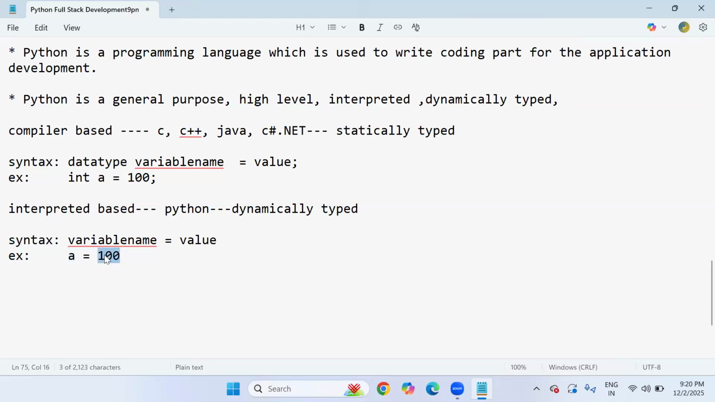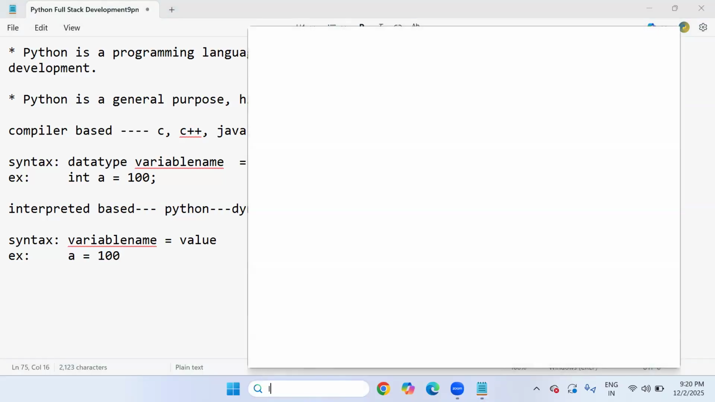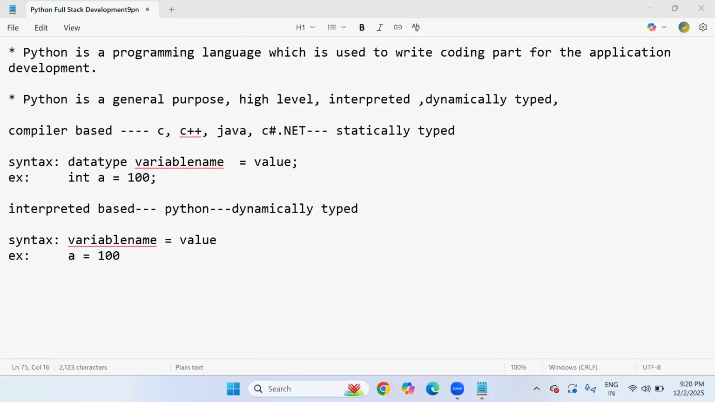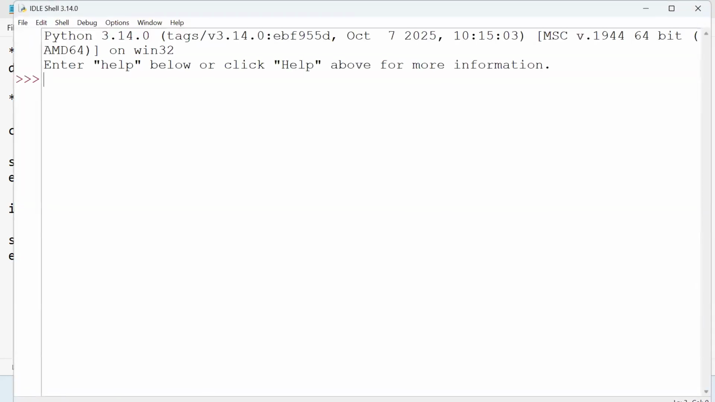Only you should focus on value, and the variable's data type will be decided internally by Python based on the value. Just for showing this example, let me open a simple editor, which is the default editor IDLE, the Integrated Development and Learning Environment. But don't worry about these editors.